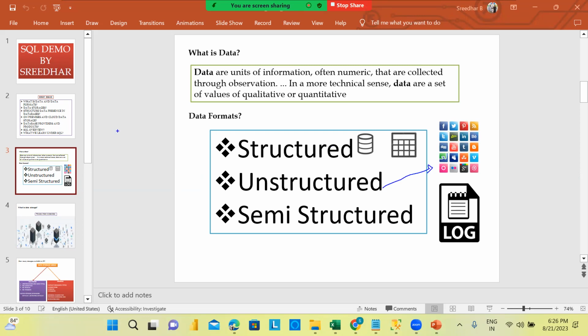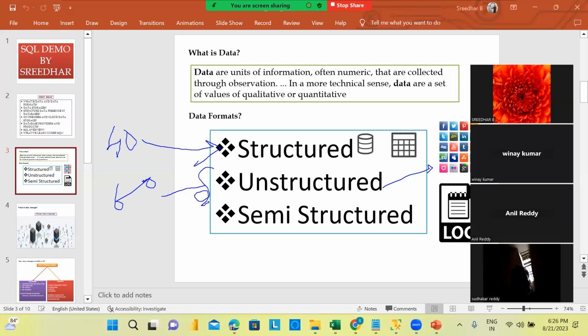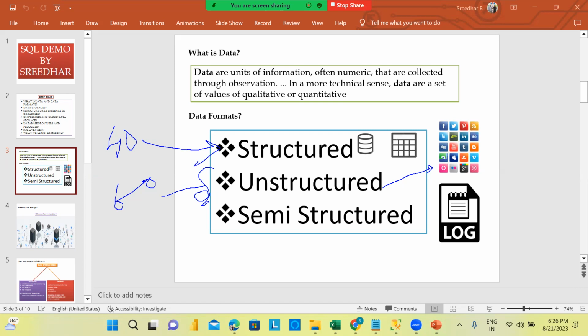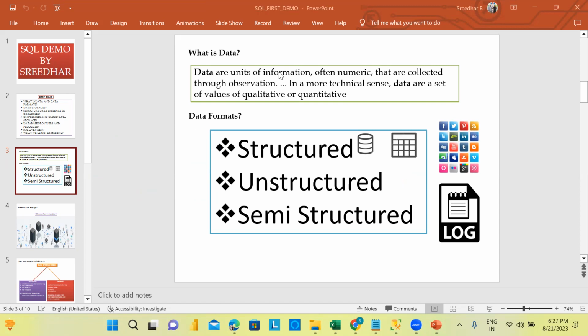Believe it or not, in the world only 40% is structured format. The remaining 60% is unstructured data. It does not come in one proper way, and it will change frequently. Sometimes it comes as video, audio, numerical format, date format, text format. That is what is meant by unstructured data.